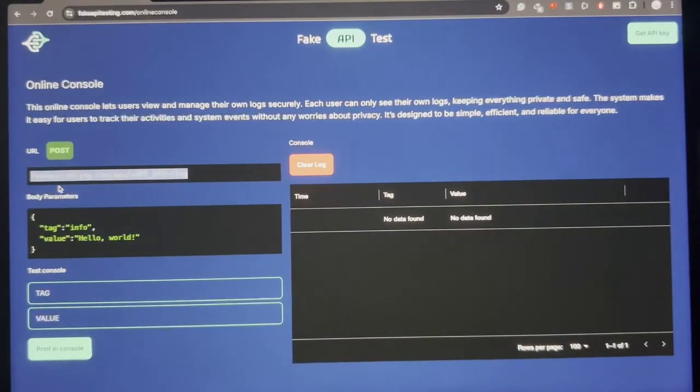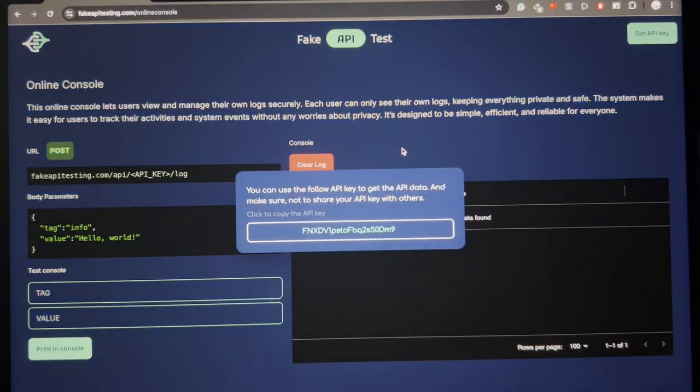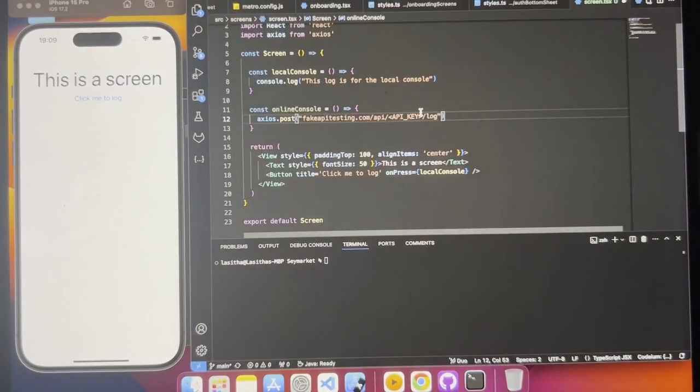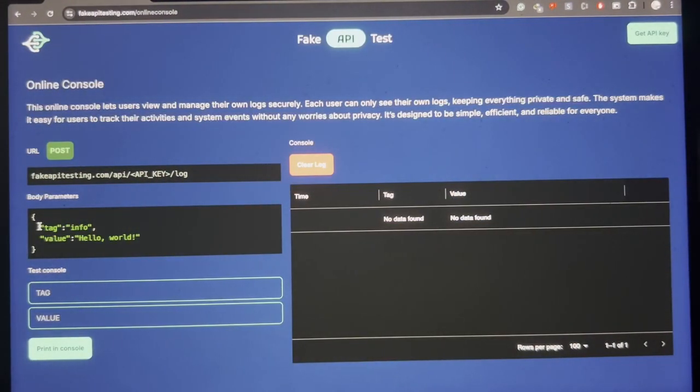I have to put the endpoint here, so I'm going to copy my endpoint. The endpoint is fakeapi.com/API/our API key/log. So we have to copy our API key like this, and then I'm going to pass the necessary parameters in order to complete this API call. These are the parameters that we have to pass: a tag and a value. Usually when we make a log, there will be a tag and a value. Those are the usual things when it comes to printing a log.